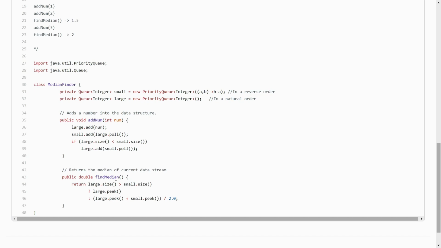Now to find the median, because we are putting the odd element in the large, our large will have the higher size. So if the large heap has a higher size, then in that case we will always return the value from the large itself. In the other case, it means that both the large and small have the same number of elements, and in that case we will take an element from both heaps, or priority queues, take the average of them and return it.